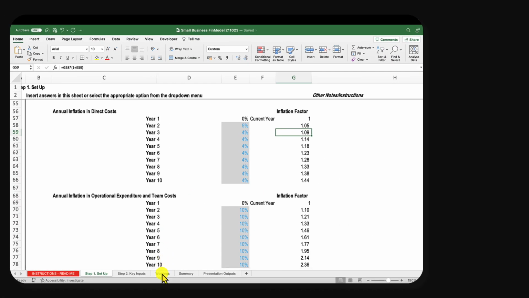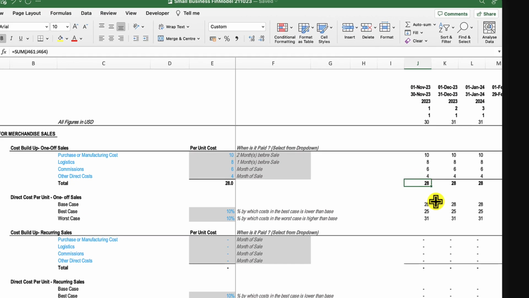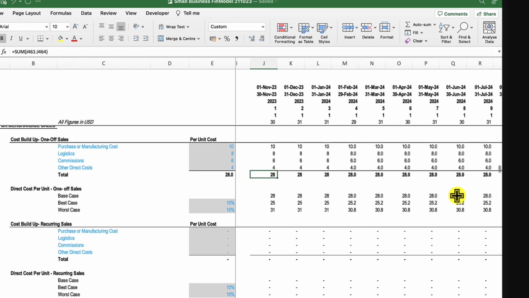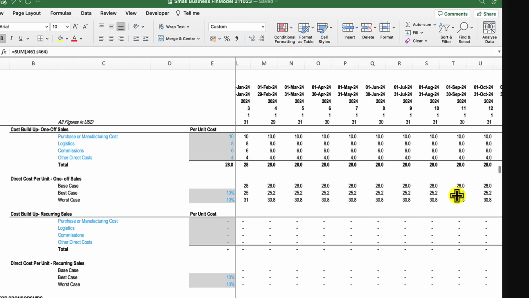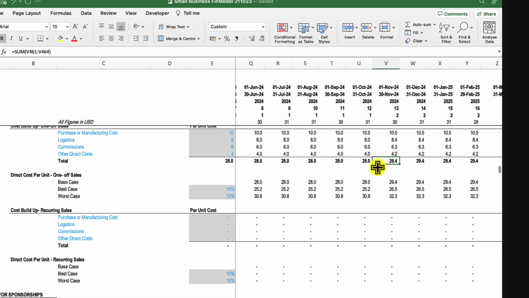So if we go back to our workings, or our inputs rather, so our model starts in November and our price is 28. So we expect that 1 year from now, our prices should increase by 5%. 1 year from now is November of 2024. So you can see that now our price has gone from 28 in our base case to 29.4 because of that 5% inflationary increase.